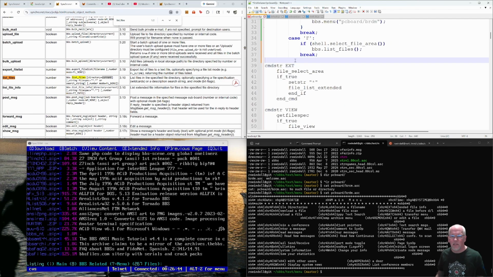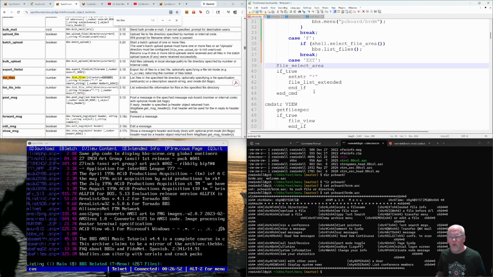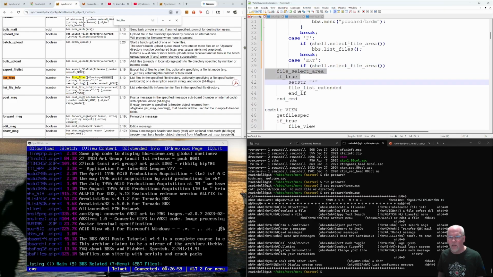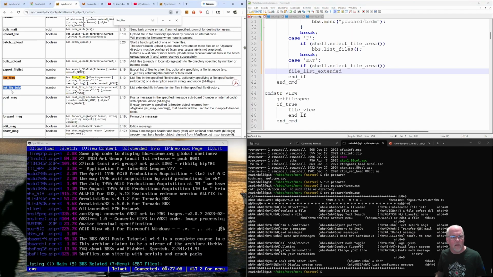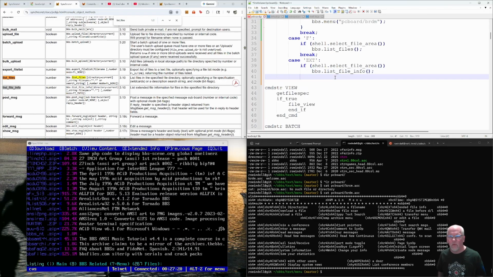All right, what's this? Extended. So extended information on files. So case ext. So same thing. If the file selection was successful, the file area selection was successful, then we're going to want to list extended file info. And that's, I think, right here, list file info. I think that's the same thing. List extended file information. So yeah, we want to call bbs.list file info. And then break.